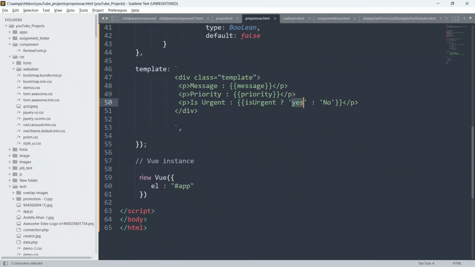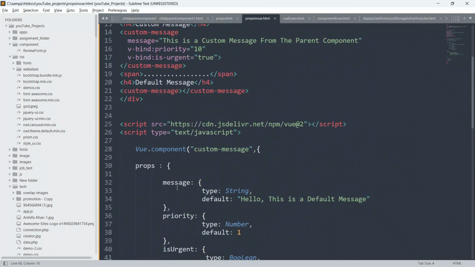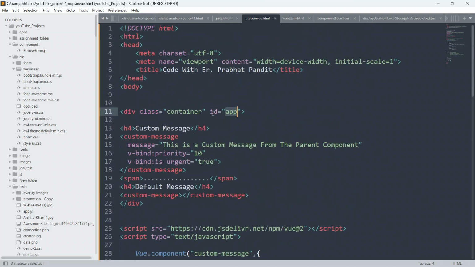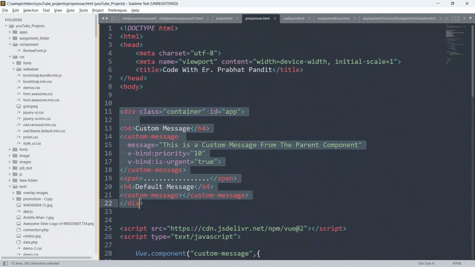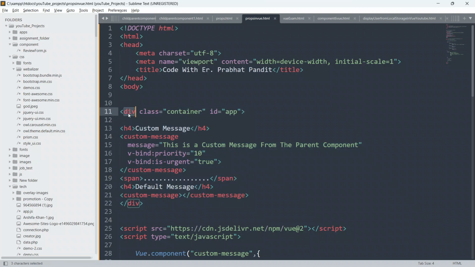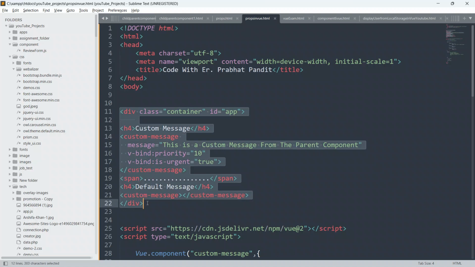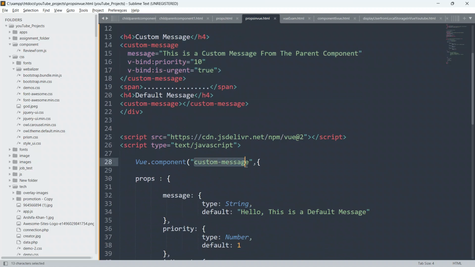And here I have defined a Vue.js instance. So guys, if you want to show something to the user, in the browser, we have to create a new Vue.js instance also. Here el is for element, and the id is app, because I have given hash, and I am using this id inside the parent component. So this entire div is known as the parent component, and inside the parent component we are passing a child component, which is custom message, which is coming from here.